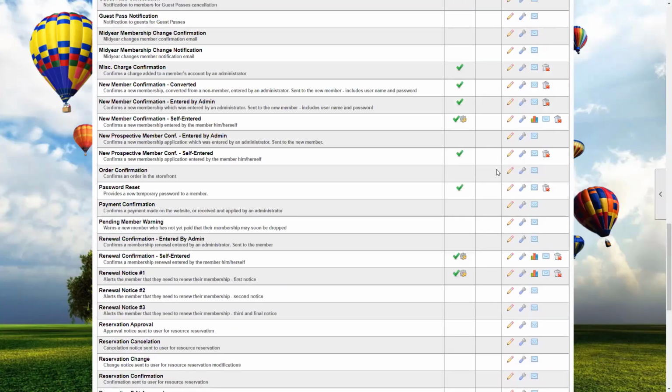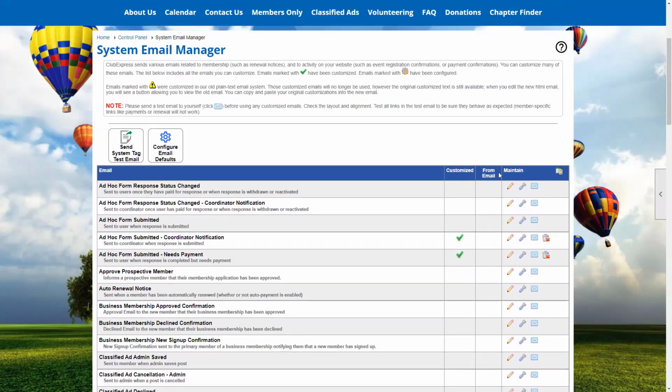So let's go back to the top. And before we start getting into actually making changes to emails, let's talk briefly about these buttons that we see at the top here. Send system tag test email. So system tags, we'll see when we're editing our emails, are pulling information from other areas of your site. So for example, when your emails are addressing each individual member by first name, that's a tag that's pulling the member's first name when the system gets ready to send that email. And it plops that first name right into the email. So it looks like you have painstakingly crafted this email individually for your users, but it's actually the system that's doing the work for you.